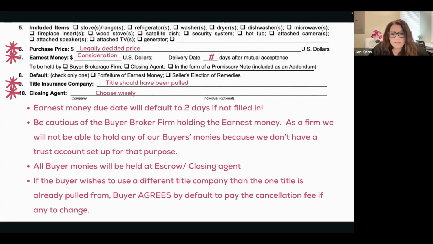And if a buyer wishes to use a different title company other than the one that's already pulled from, the buyer by default automatically agrees to pay a cancellation fee, if any, to the previous title company. So please keep that in mind as well.